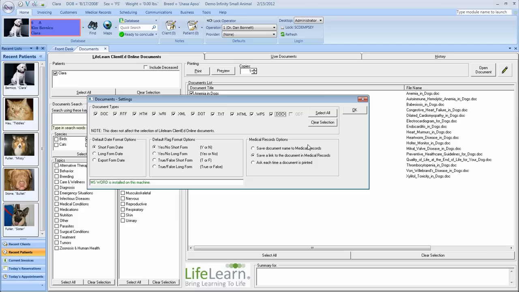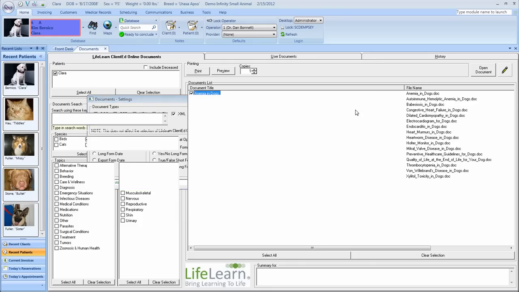Otherwise, you can ask each time that the document is printed to decide whether you want to save just the name or you want to link that file directly into the patient's medical record. Now, my personal preference is the middle of the three options. That way, when you're looking at Clara's medical record, you're going to be able to quickly click on that document and display it on the screen and print it off again if necessary. I have, however, seen several practices have this set to ask each time, to give them the option every time that they print a document out. So I'm going to go with the one that I like, and we'll hit OK here.